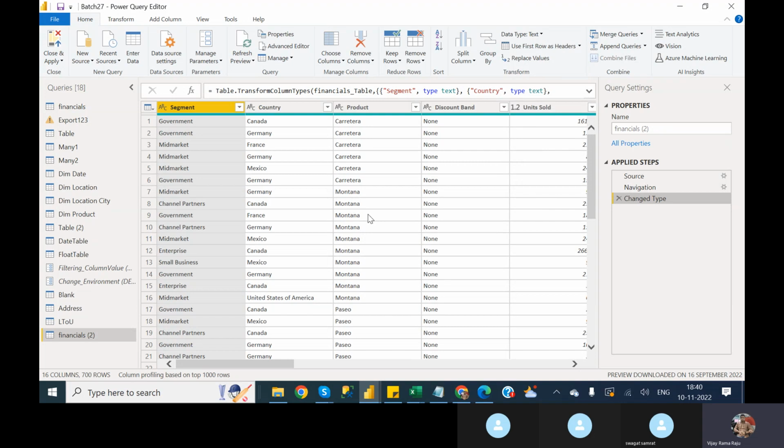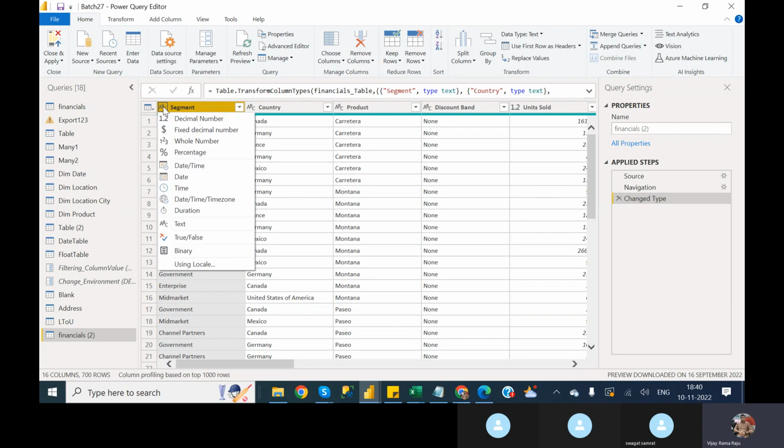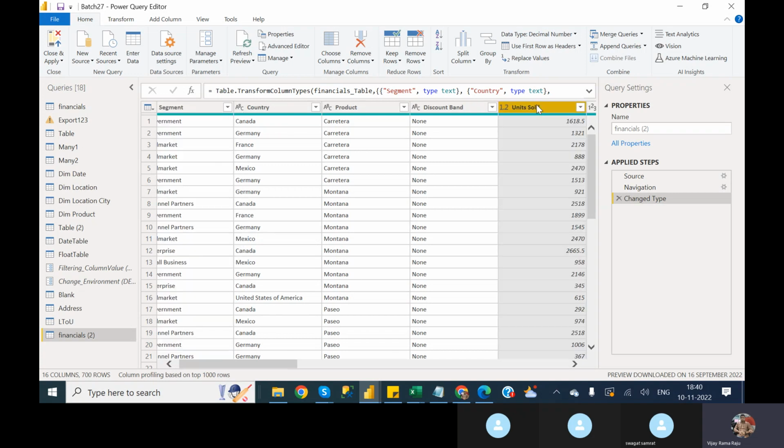Another way we can change the data type is this: beside the column name you will see ABC, right? That is for changing the data type. When you click on ABC, all the data types will open. If it is a character related column, the ABC icon is there. If it is a decimal related value, then 1.2 will be shown, because here the decimal values are there.